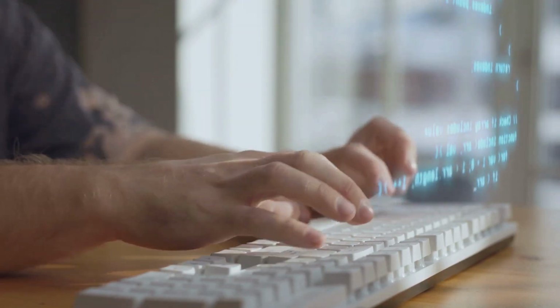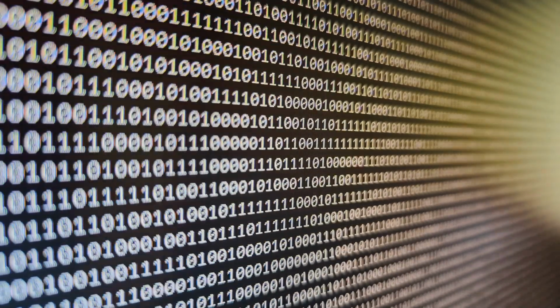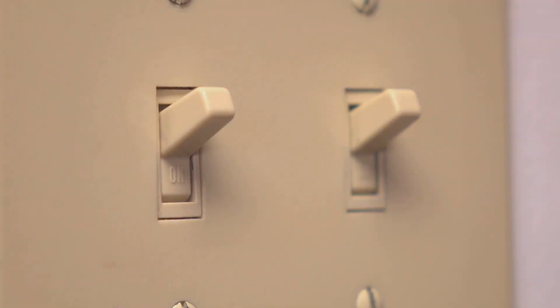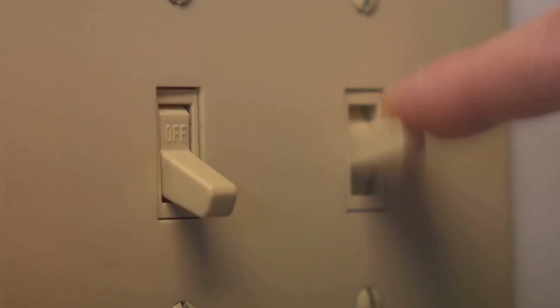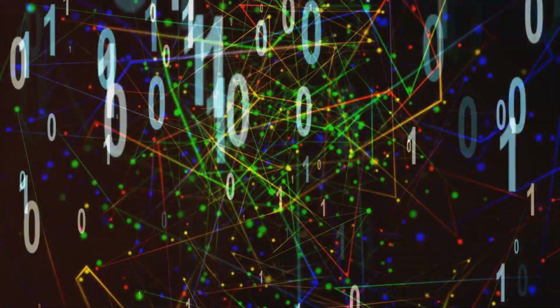Hey there, science fans. When we talk to computers, we can't use English, Spanish, or any human language. Nope. Computers have their own special language, and it's called binary code. Think of it like this. Imagine a light switch. It's either on or off, right? That's how binary works. It uses only two digits, 0 and 1.